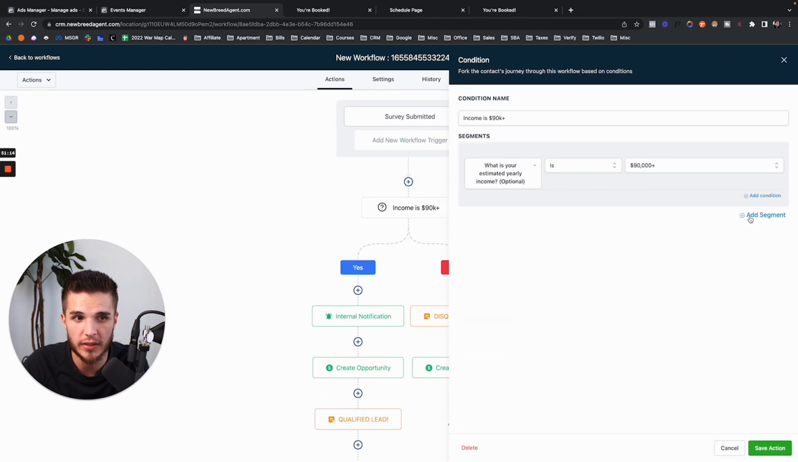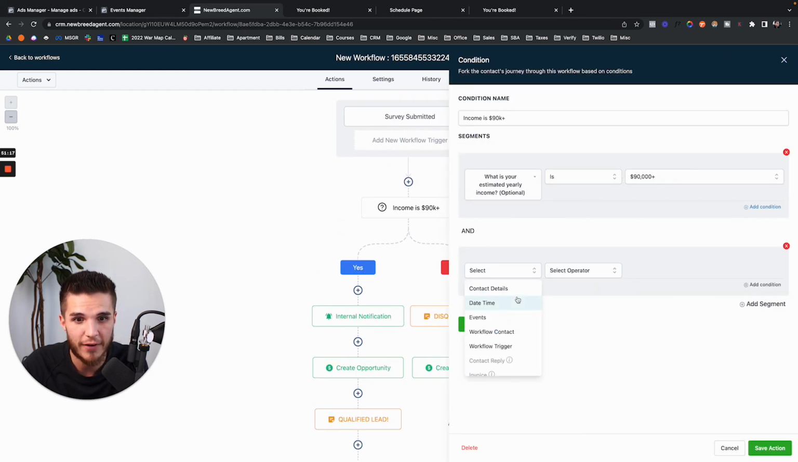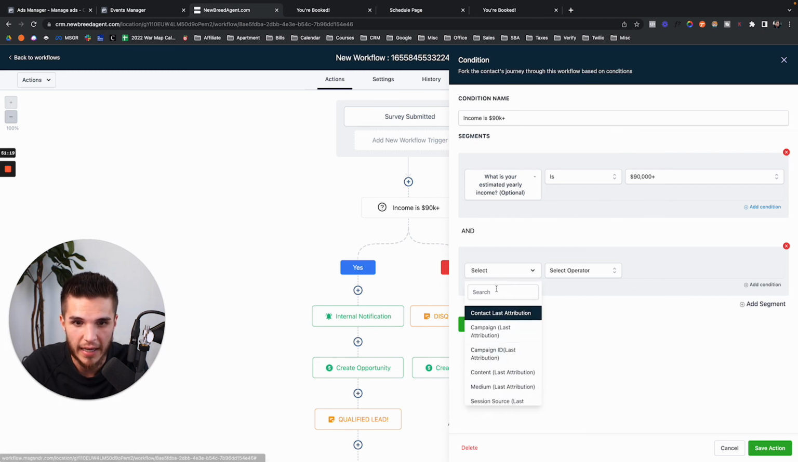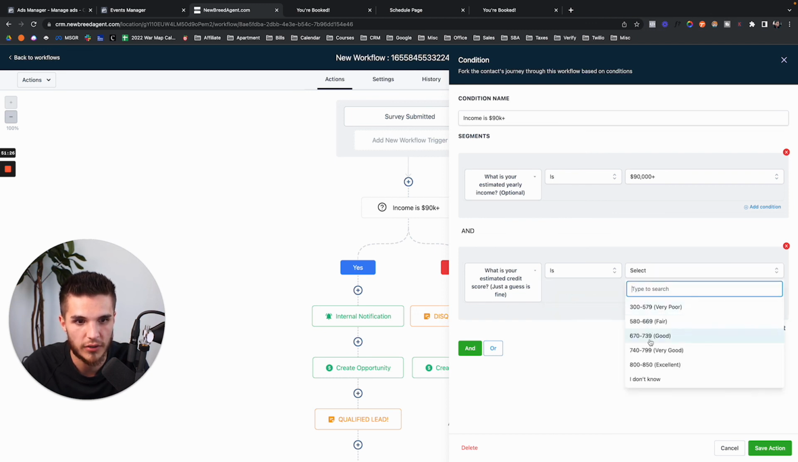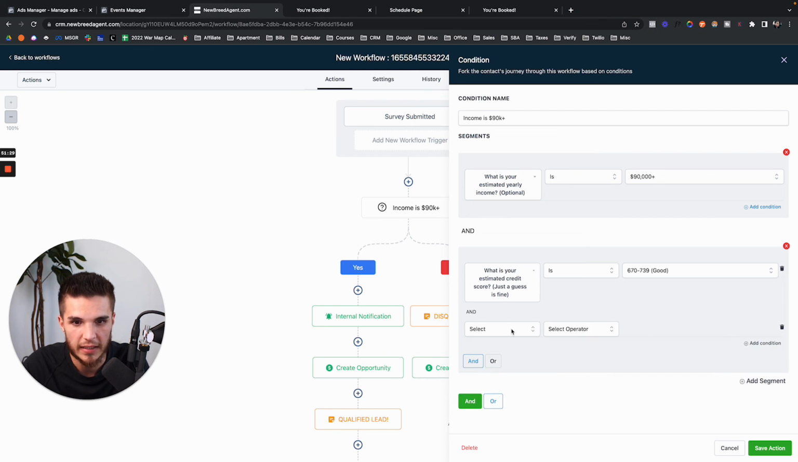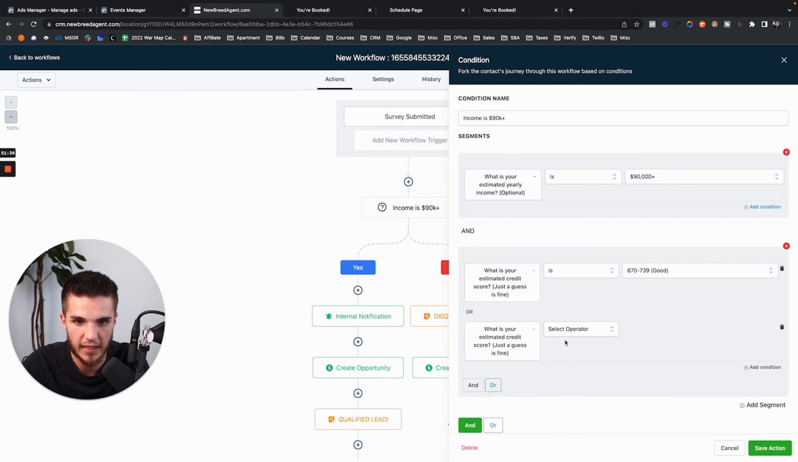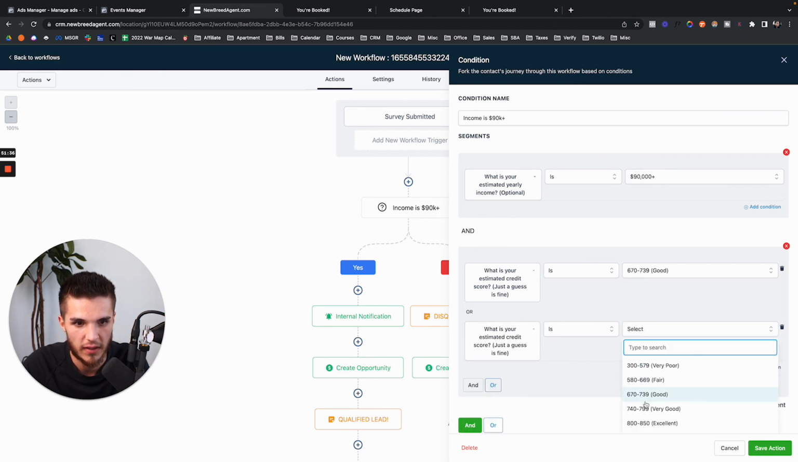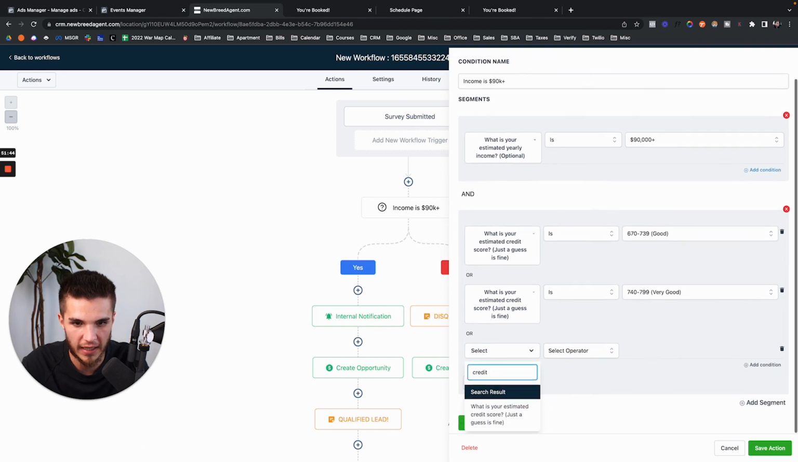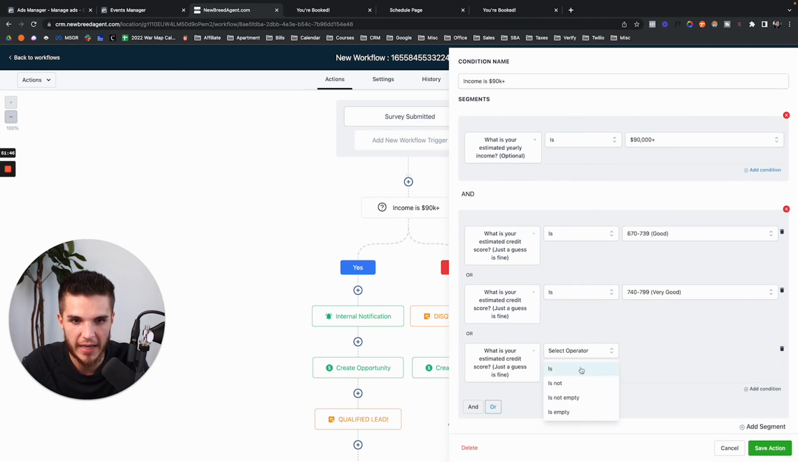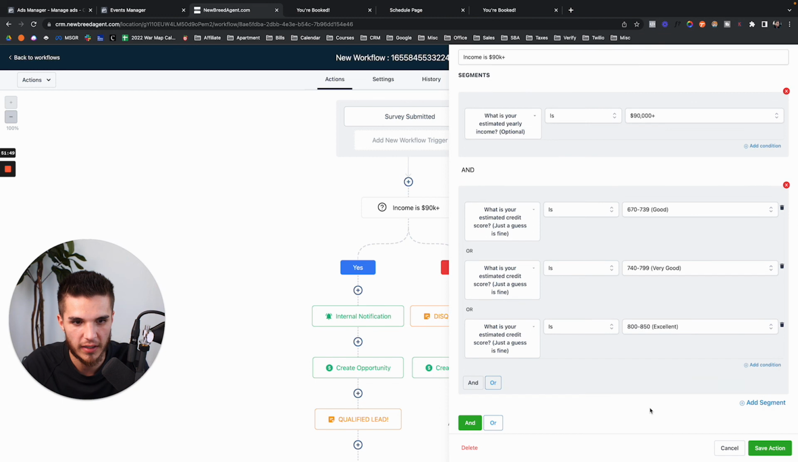Like I said, we could do another segment. So they'd have to have 90K in income, and let's say their credit score is one of the following. I can choose 670, and then do credit again, and then 740, and then another credit. So you guys get the idea. I can literally tailor make my perfect lead right here, and just boom.